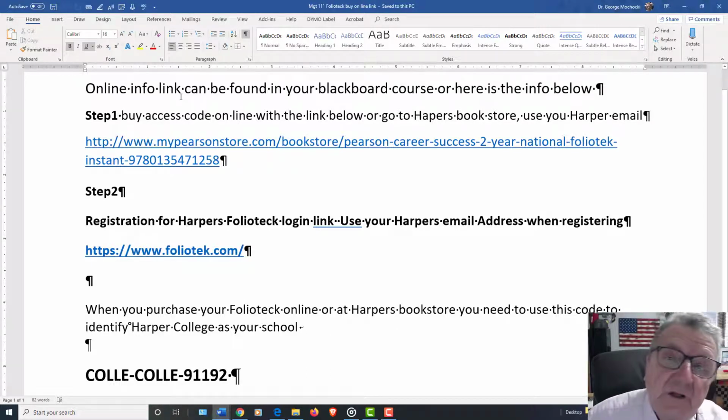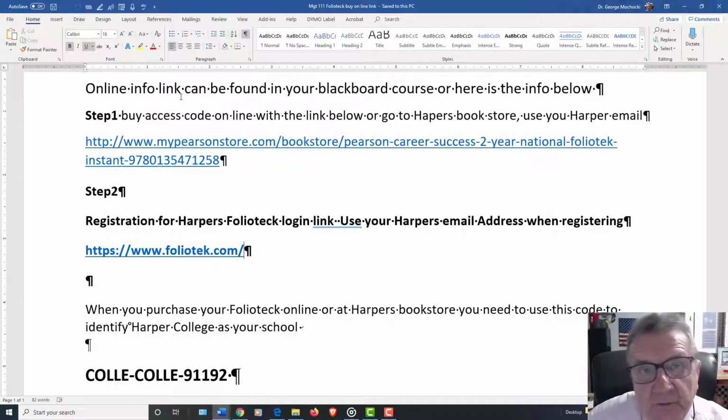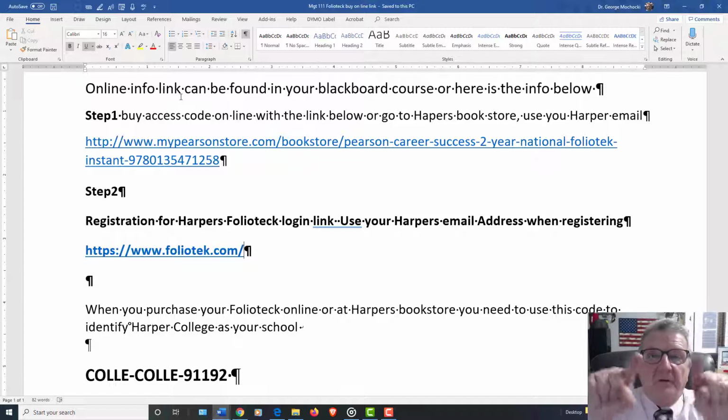You could buy the Foliotek assignment passcode for the software, the access code, at the Harper Bookstore. You go into Mansion 111 and you see the Harper Bookstore, and it says career assignment something software. Check it, I'm going from memory. I'm a little older, I might have forgotten. And then you could purchase it there.